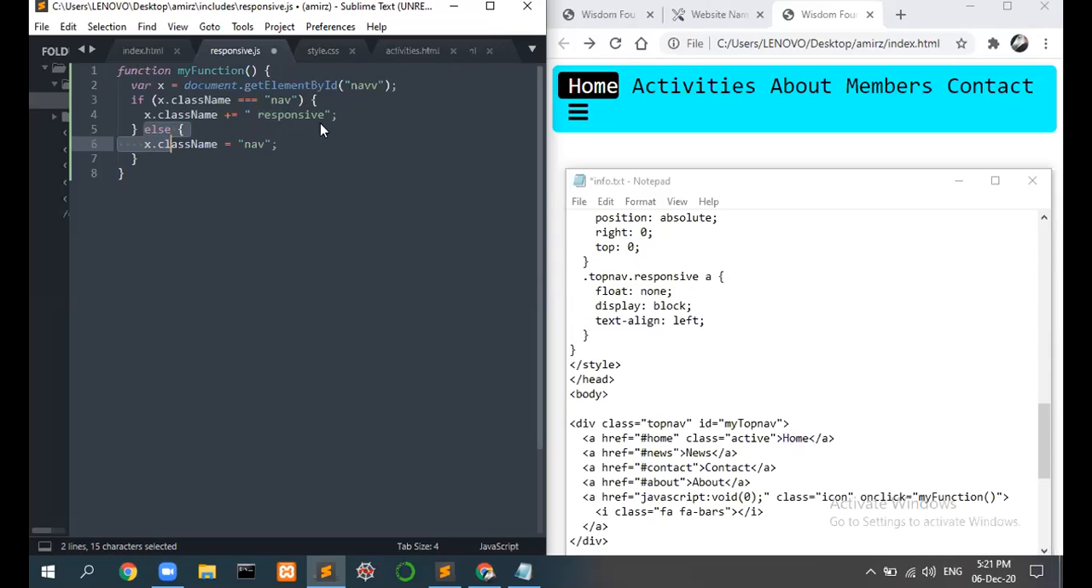In our responsive class, I will show you all what you'll have to add. Just go in your file. Have you all saved it? You have to hit Control S. Once you paste this much code, you'll have to hit Control S.